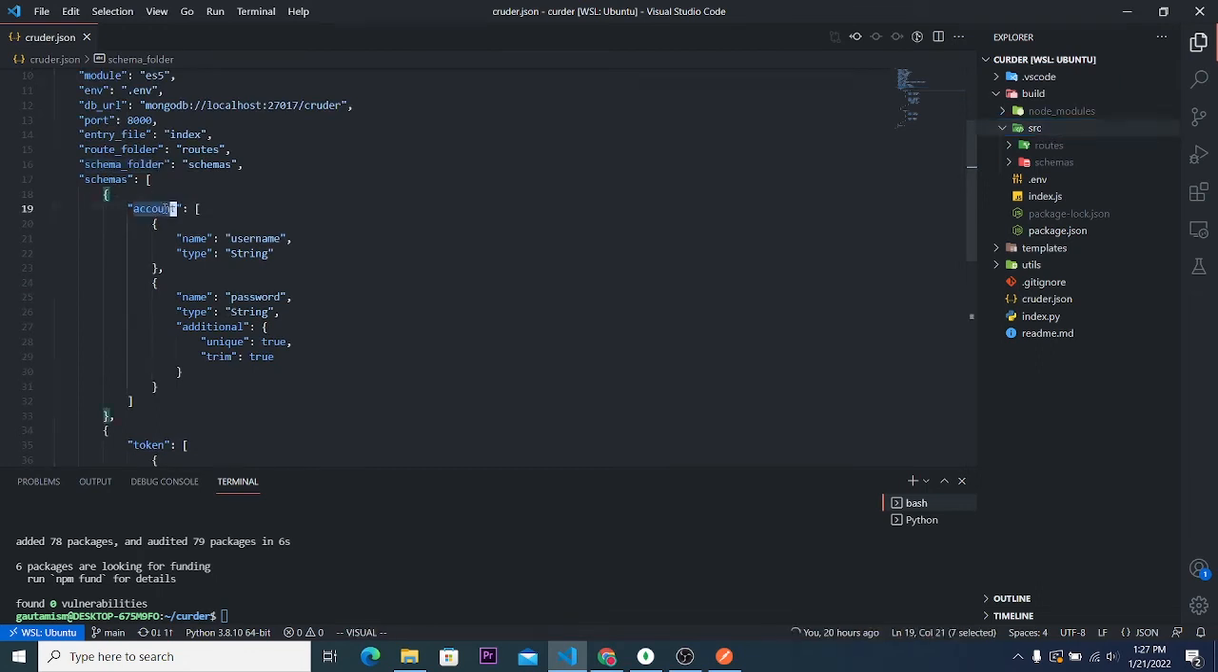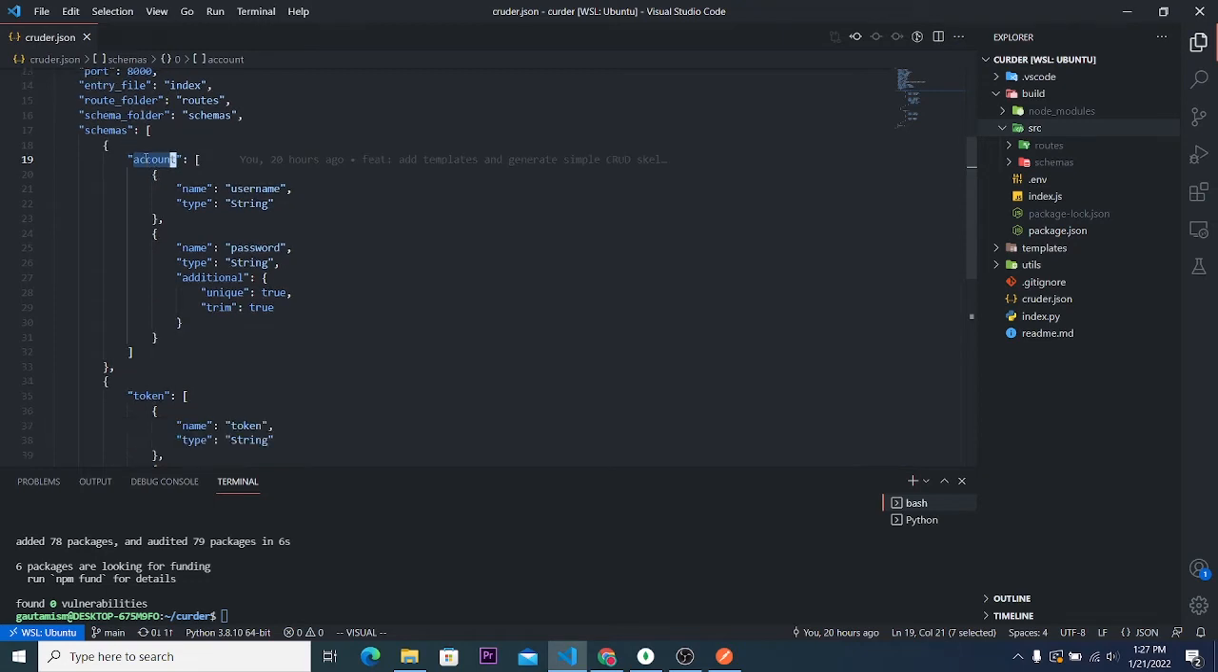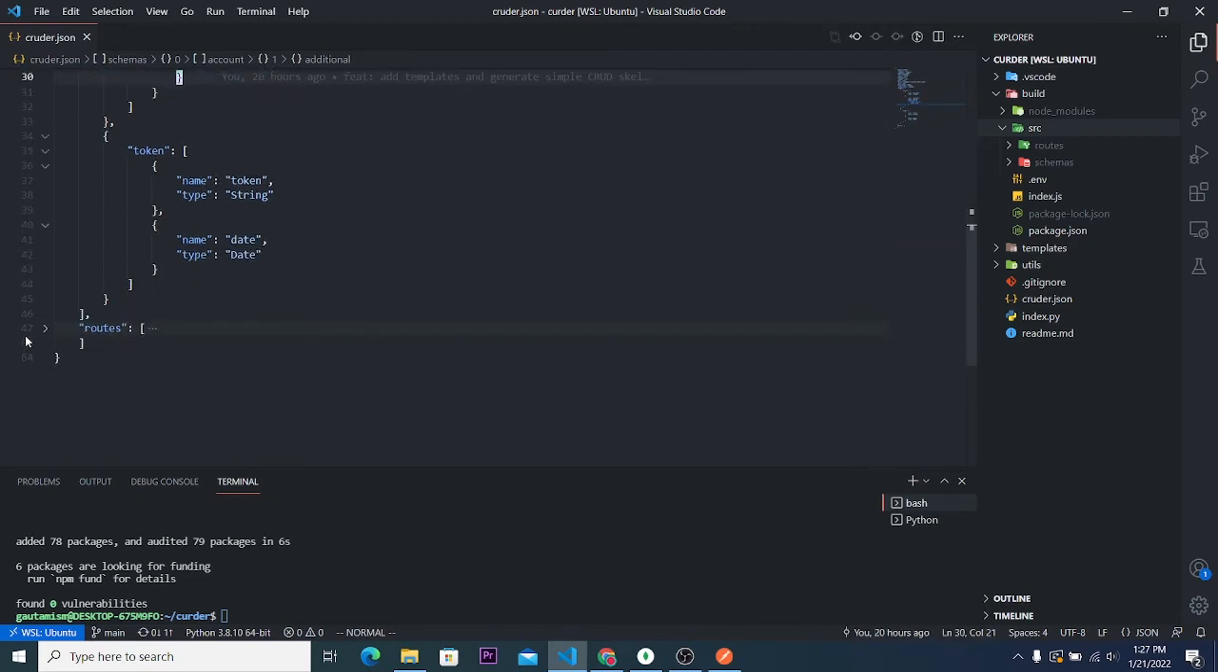So schemas, this is the name of the schema, and these are the two required types. The name of the field. There are other fields in a schema, right? For example, if you create a schema called account, it might have a name, it might have a username, it might have a password, or maybe a date field. And the additional settings apart from name and type could be added here in the additional field.